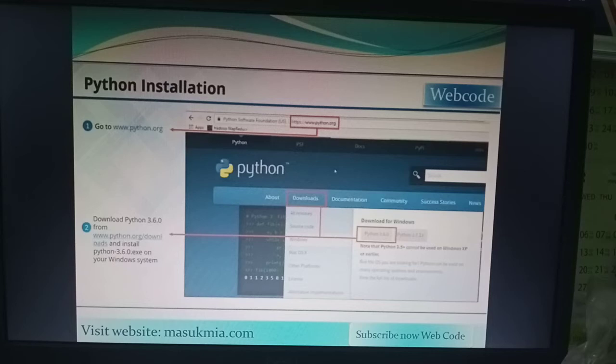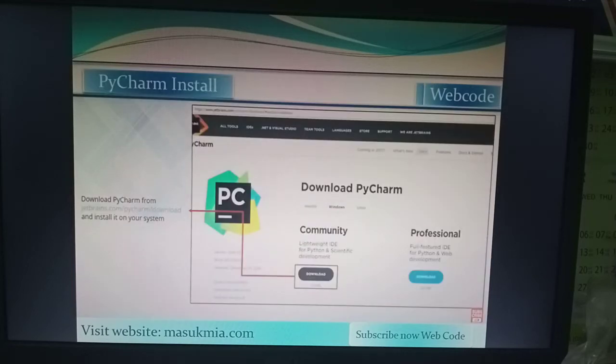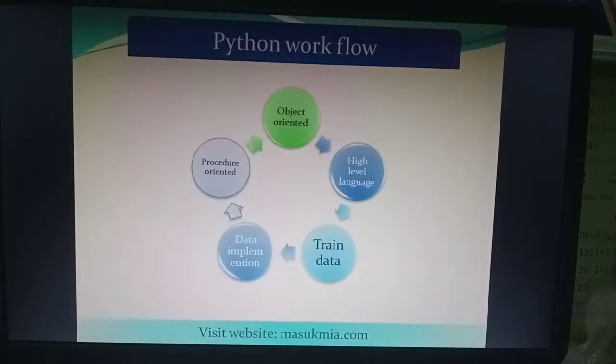Python installation. Now go to Google and search www.python.org and install your Python code editor. Then I will show you in my next video how to install this and how to install PyCharm in your local storage, like on your computer. Okay, so don't worry. You know that the Python workflow is easy, very easy.